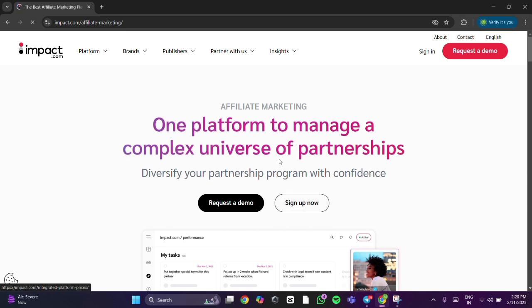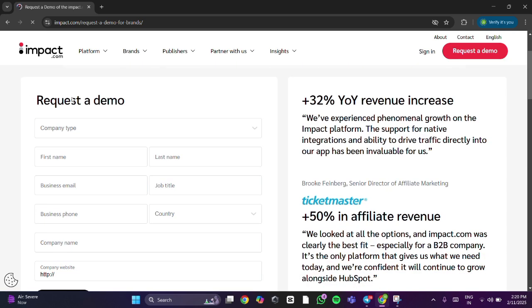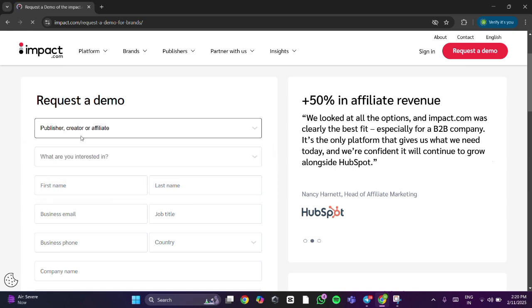Step 3. Enter your details. Fill in your basic information, including your name, email, and password. Step 4. Verify your email and set up profile.